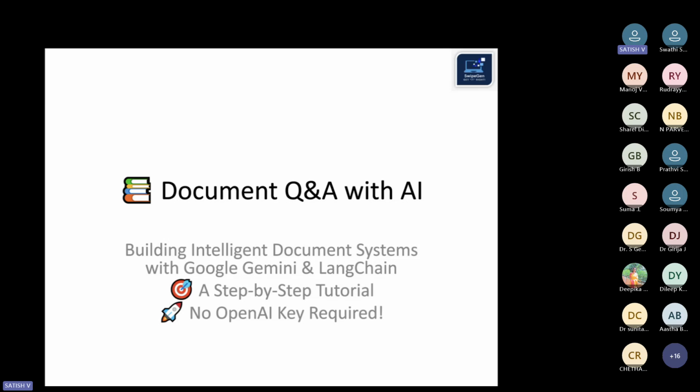First, we will understand the architecture, the requirements, and what the end output would be looking like. As I told you, this would be a document Q&A with AI. First, we would be building our local LLM. Then we will see how AI will help us in making our LLM more fine tuned.